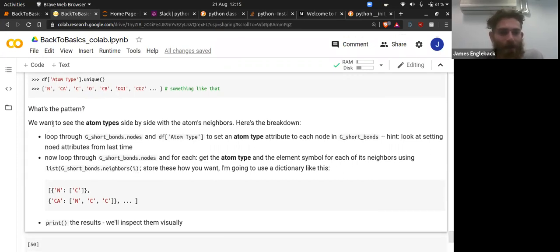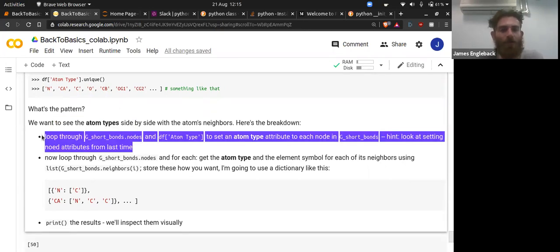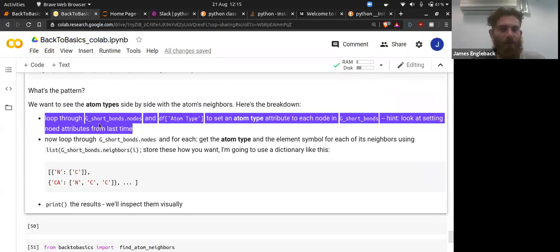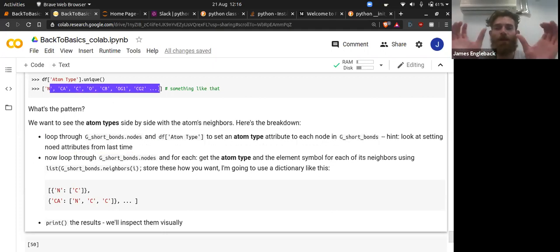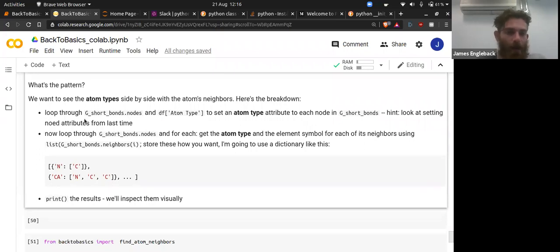So the pattern that we're looking for is what neighborhood of each atom corresponds to each atom identity. The aim of the exercise is, for each atom, to compare the atom identity that we see here, side by side with a list of the elements that are neighboring that particular atom. That's the aim of the exercise. So let's break it down into a couple short parts.